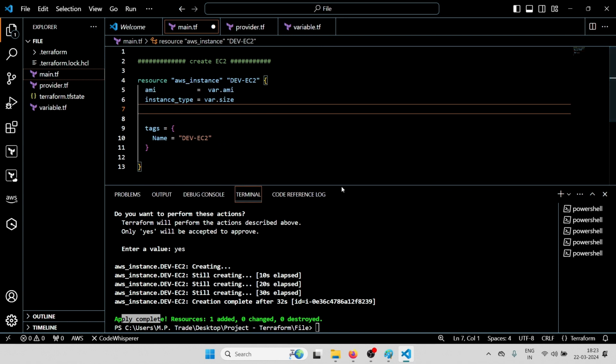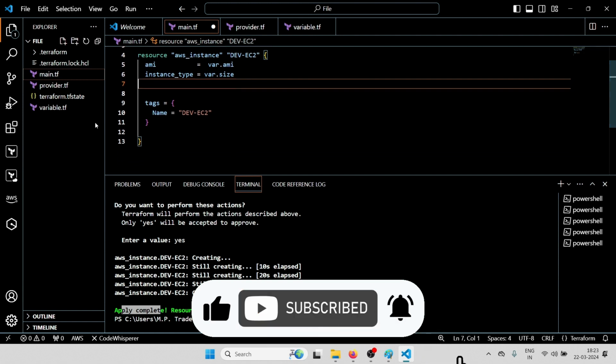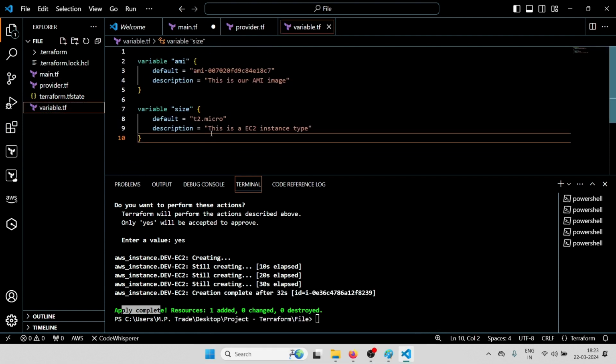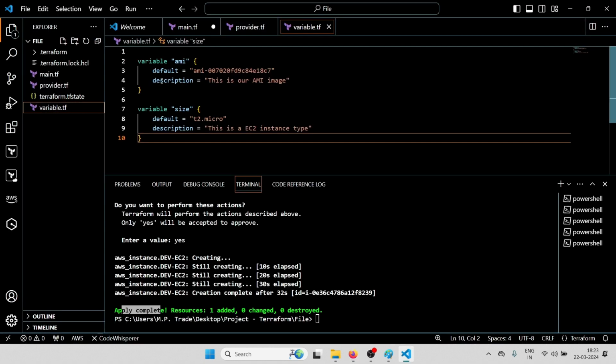So I think we have covered it in this session. The main topic was variables, which is very helpful. Then we also covered the EC2 instance, how to create an EC2 instance with the help of Terraform. And we also saw multiple different types of variable. So I think this lab is accomplished today, and I hope this tutorial is useful to you.